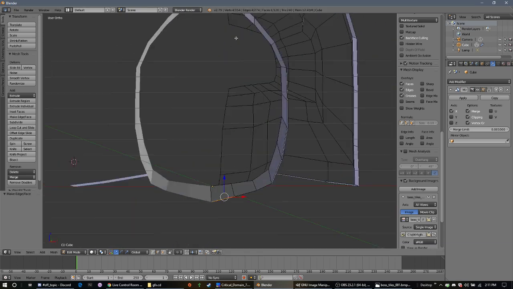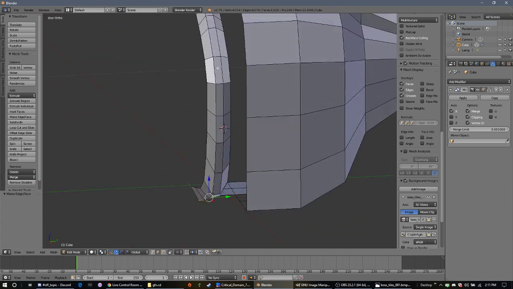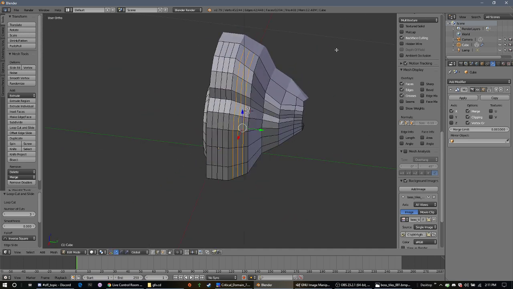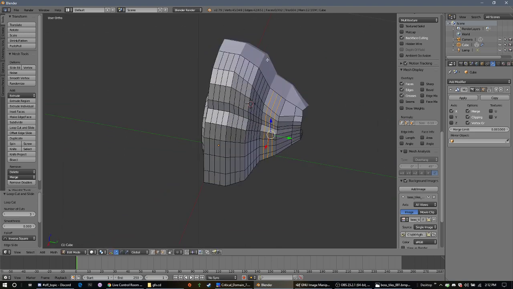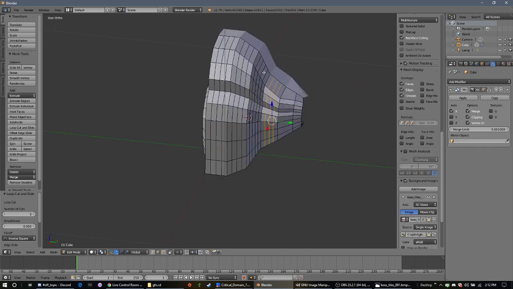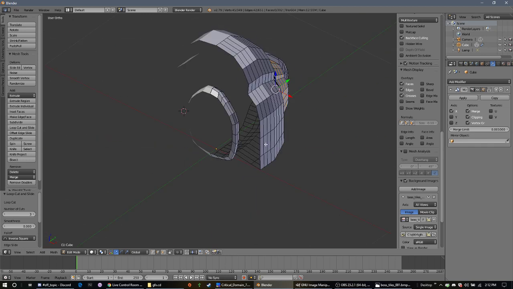Okay, we're filling up edge loops there. What I'm doing there is I'm subdividing the faces there so I have more detail later on, because after I'm going to do a lot of smoothing on this.